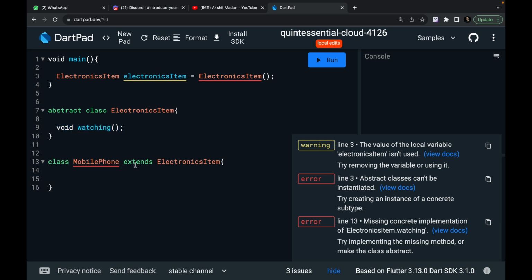It is going to suggest to me that, hey, you have not defined the watching function inside it. So now I can understand that if I am extending this electronics item, every electronics item is going to have a watching function. That's obvious. You cannot have an electronics item without it getting watched. So over here I can define my watching function, same name.